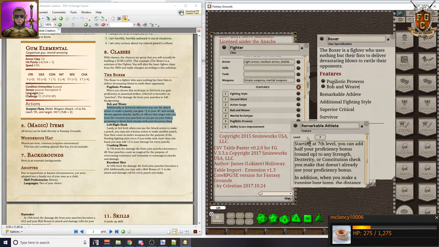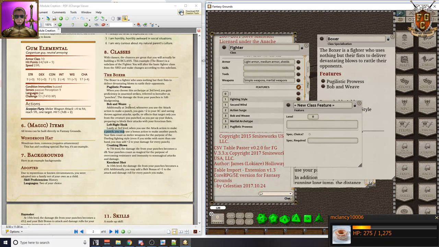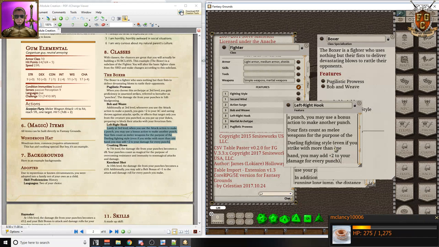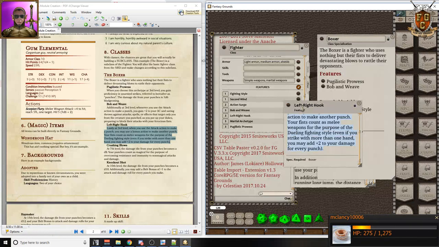All right, so the next one is level 7. And again, we have another third level one. So I need to do the same thing I just did. I'm going to put a blank space here. I'm going to create another feature here. I'm going to open it and fill it in as Left Right Hook, which is third level, and put in the description. And again, what do we need to do? Now, see, I did not clean that up, but there, now it's cleaned up. I should have put it in the text editor. And now I'm going to put boxer here. And then Left Right Hook gets put there.